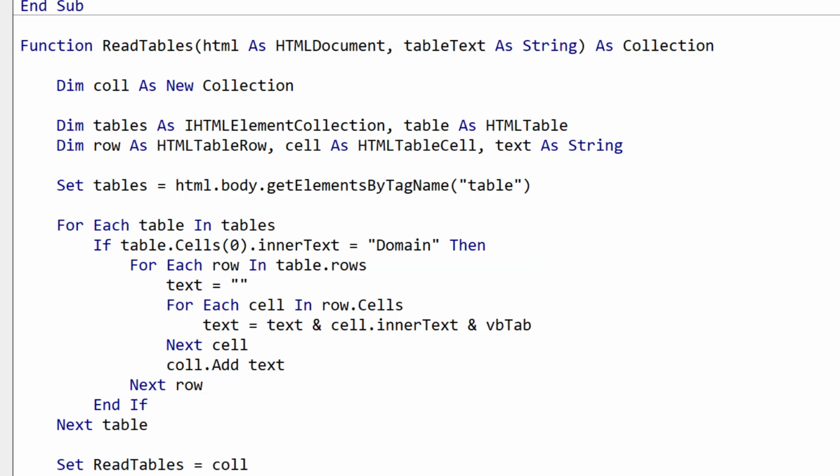Now, the method that I'm going to show you doesn't require all this code, and it's actually much simpler to use. And this method is called the query tables method.